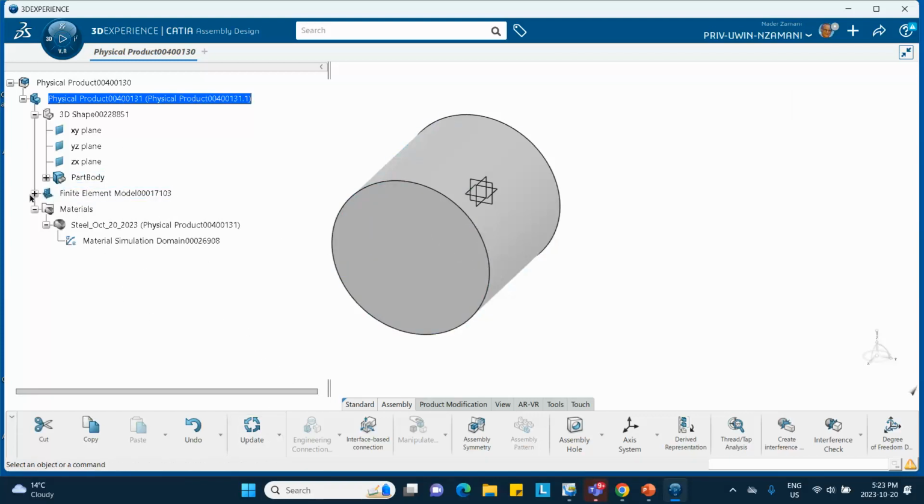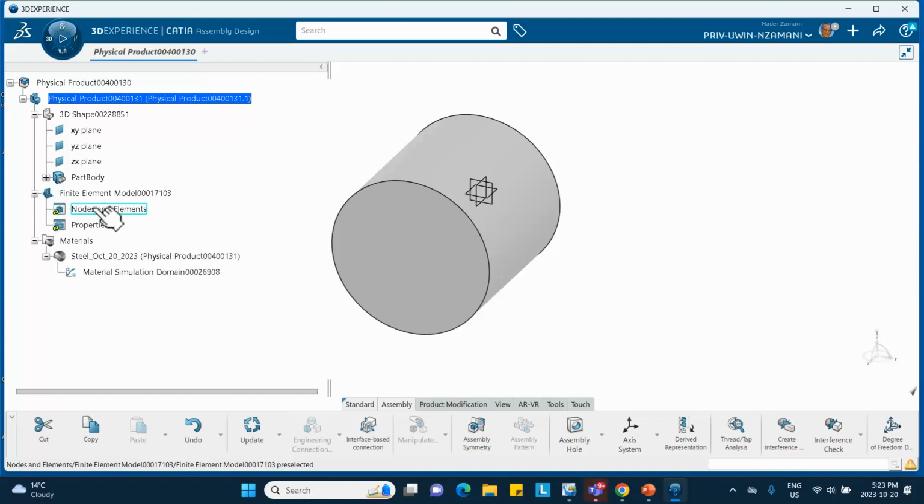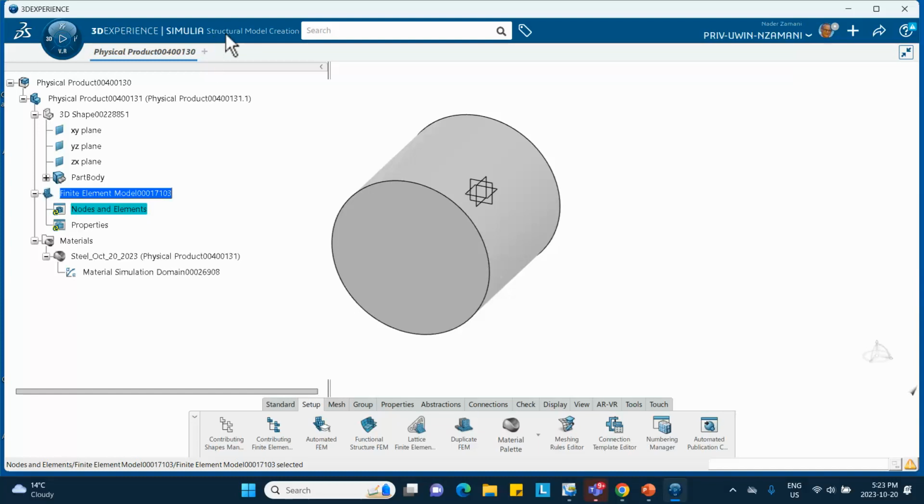Oh, it's right there, right here. You can see that right here. Okay, right there. Now, if you double click on nodes and elements, it'll send you to the mesher, which is actually the structural model creation. So double click on nodes and elements. Notice that it will send you to the structural model creation, and you're over there.